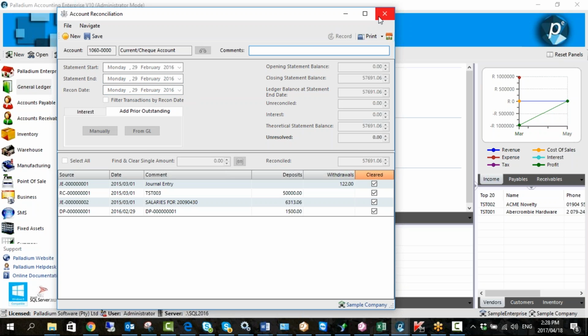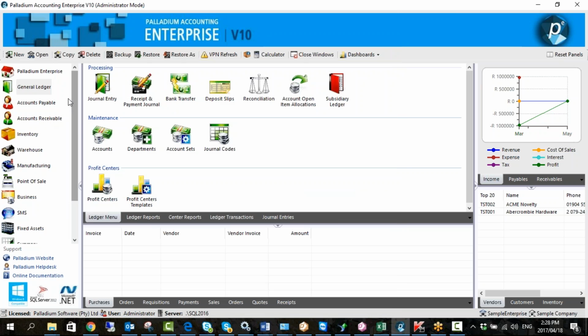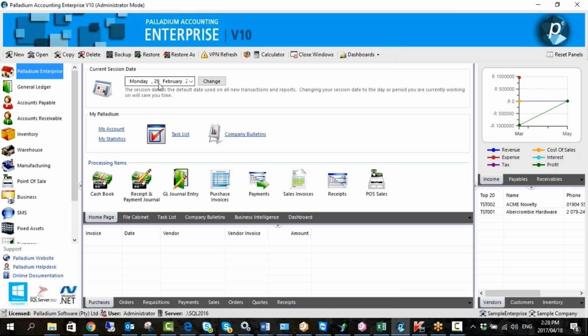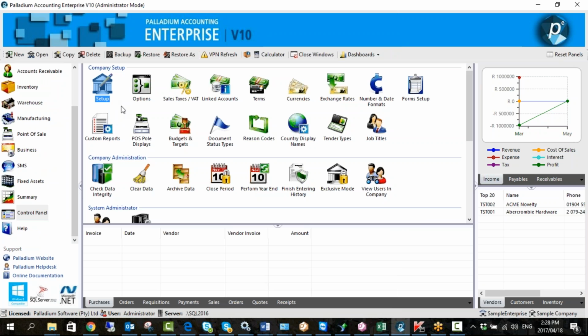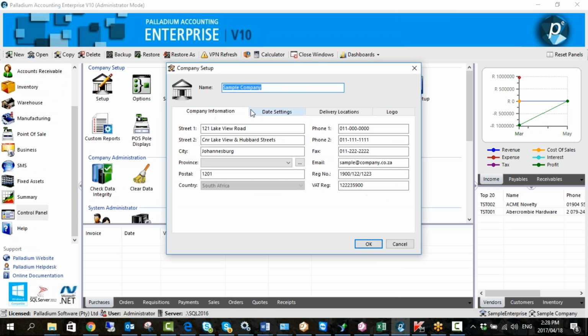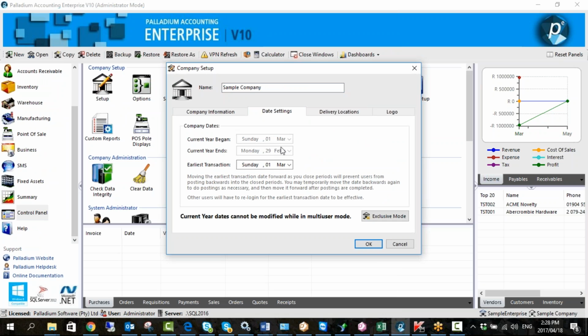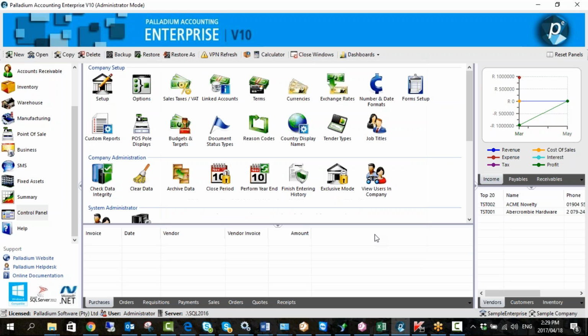So now I can record it. Just to show you that, my system date is 29th of February, and I can check my financial year here, and my financial year end should be the 29th here. So you can see it's my financial year end.